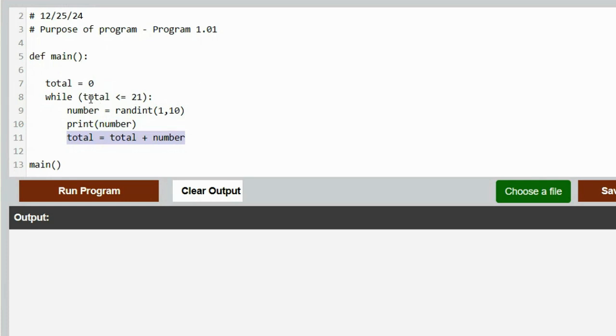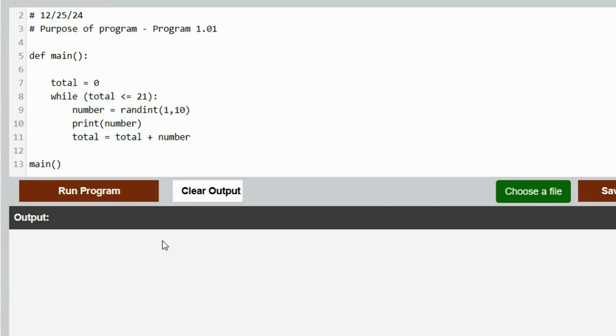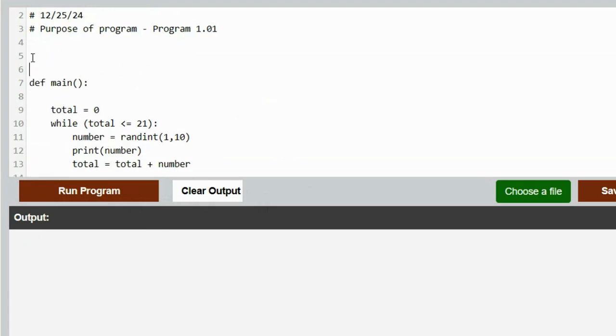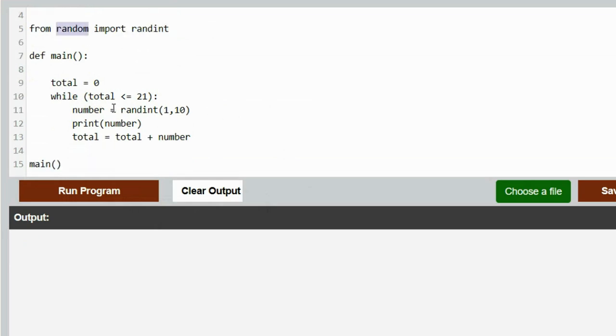And when it comes back up here and checks, the total is still less than or equal to 21. So it'll run through the loop again, and it'll keep doing the loop until the total is larger than 21. Now, we haven't studied this, but to use the random integer function, I do have to import that. From random, import randint. It's kind of like from math import, we have to import the math functions or the turtle functions. If I want to use the random function, I have to import that. But this is the while loop using the random integer between 1 and 10.